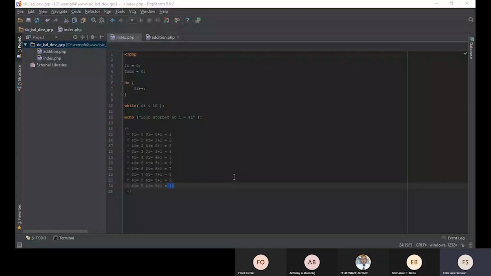Please, any question on this explanation? Is it okay with the do while? That's fine.